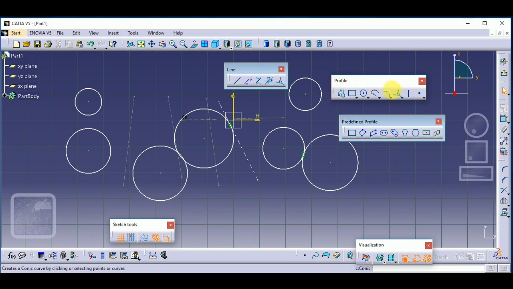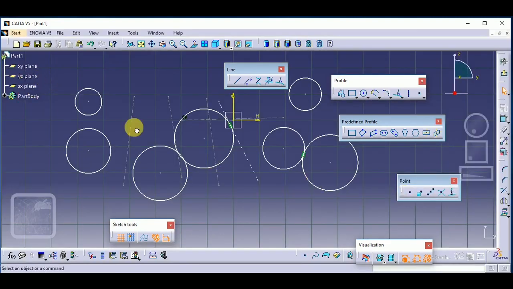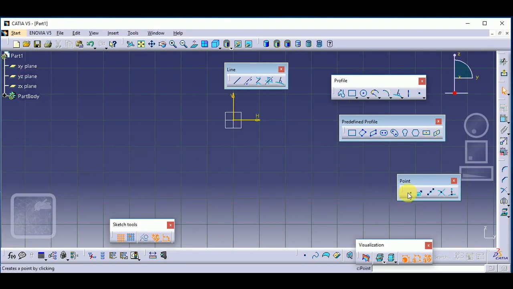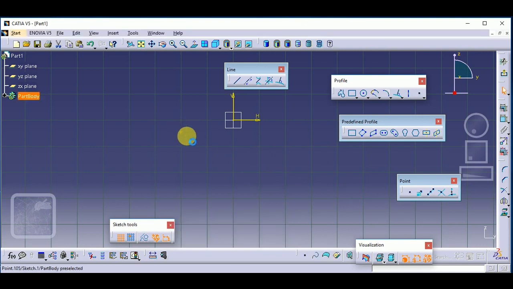And the last command of our profile toolbar is a point. Point by clicking, again there are different types of points you can draw. Again, clear screen. So select a point here. Point by clicking, so select the point, and where you want to draw that point, just left click with your mouse. This is called a point.